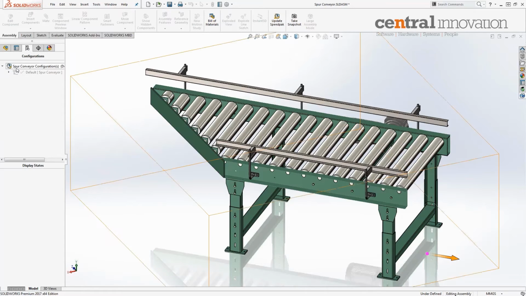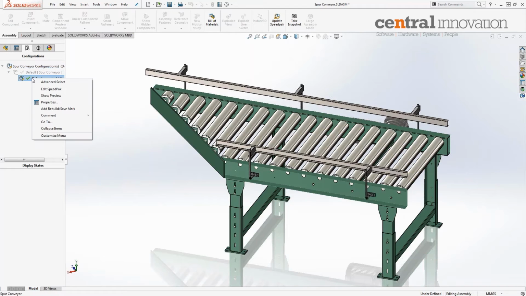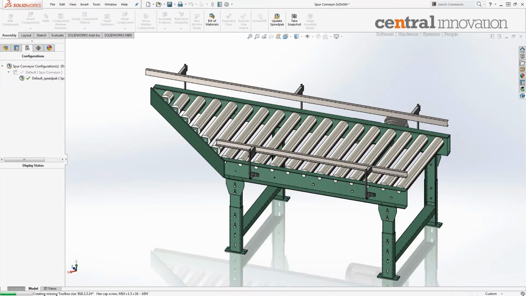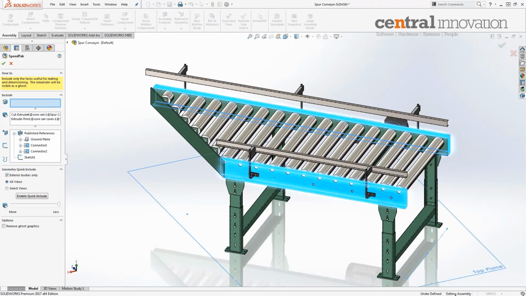If I actually go into the speed pack definition here and edit the speed pack, just wait for that to come up there. You'll see that all of those references are listed in the reference section of the speed pack, as well as the ground plane as well. Okay, and we can edit those from there.